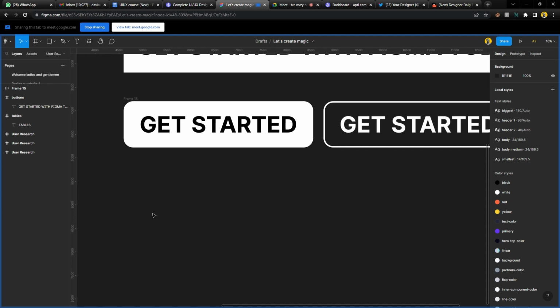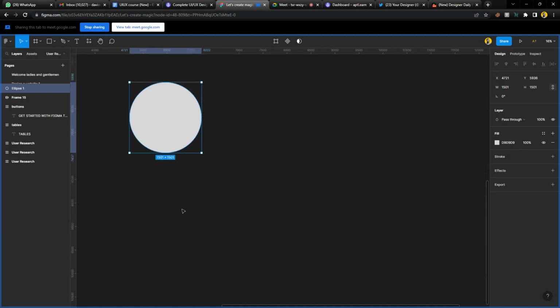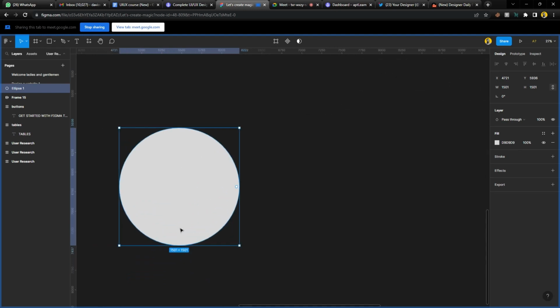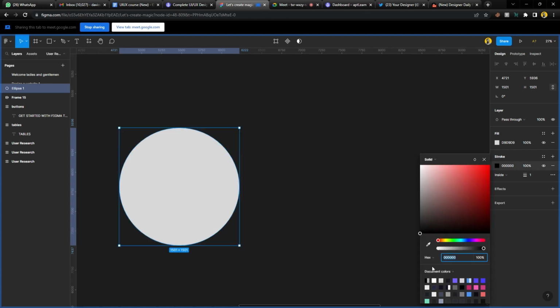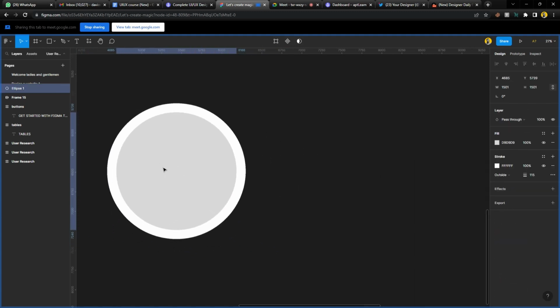So first thing first, I'm going to draw a circle. All right, so this is my circle, right? And then I'm going to give it a stroke color. Stroke color would be white, and then we're going to give it a better stroke color. I'll change it from inside to outside. Right, so we have this is our image.